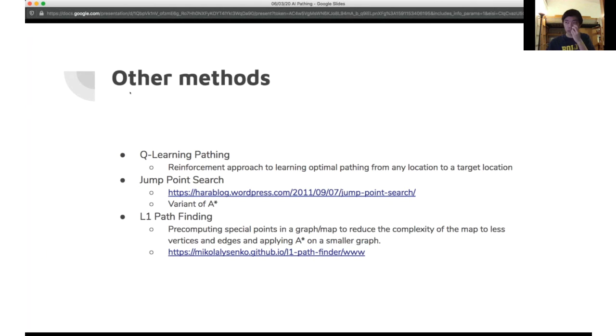So these are just a couple of random other methods. Someone else from ASM.ai, Catherine, suggested Q-learning pathing, which is basically a reinforcement learning approach to learning optimal pathing from any location to a target location. The main difference between Q-learning pathing and most of the pathing algorithms I showed today is that those algorithms tell you the optimal path from a starting location to a target location, whereas Q-learning reads the whole map and tells you the optimal path from any location to your target location. So that's a little bit different. In particular, BFS also does the same thing. It actually tells you the optimal pathing from any location to the target location as well.